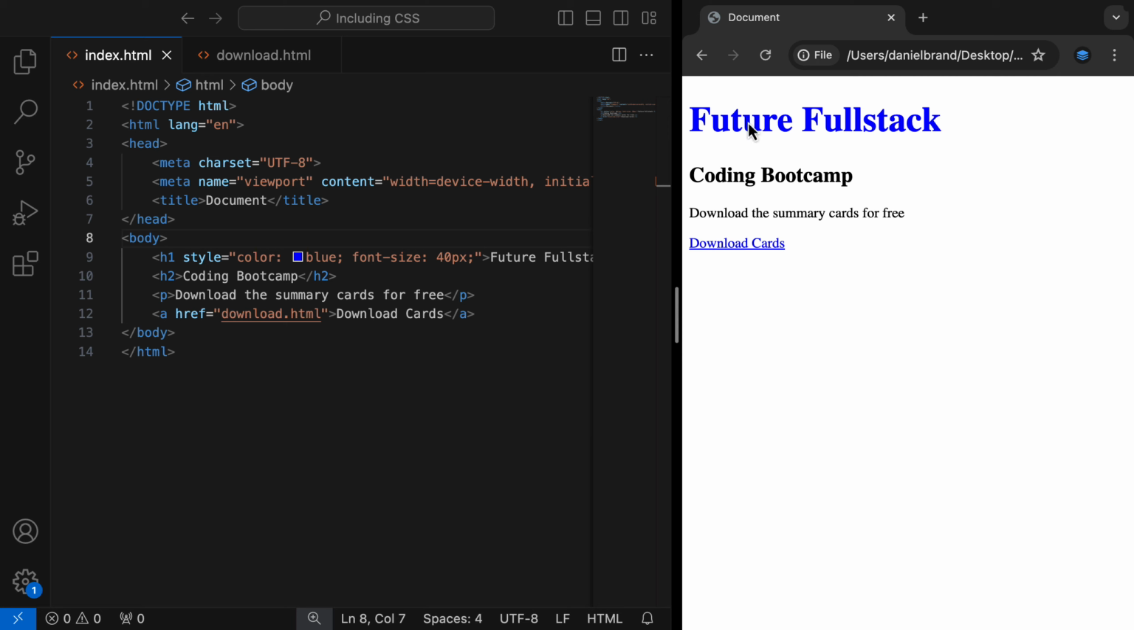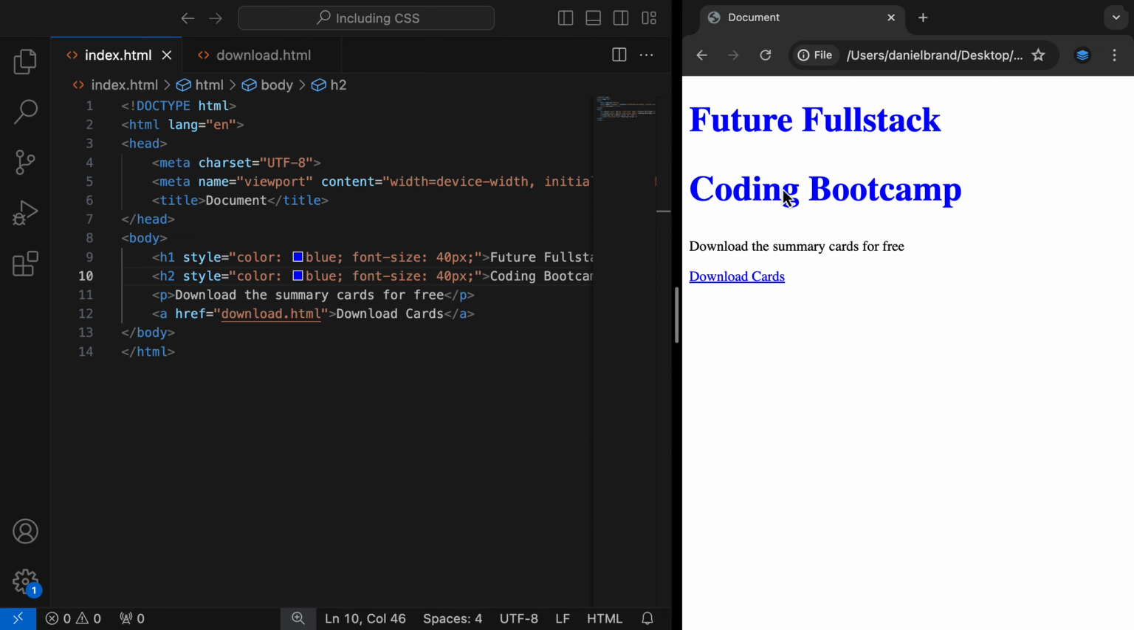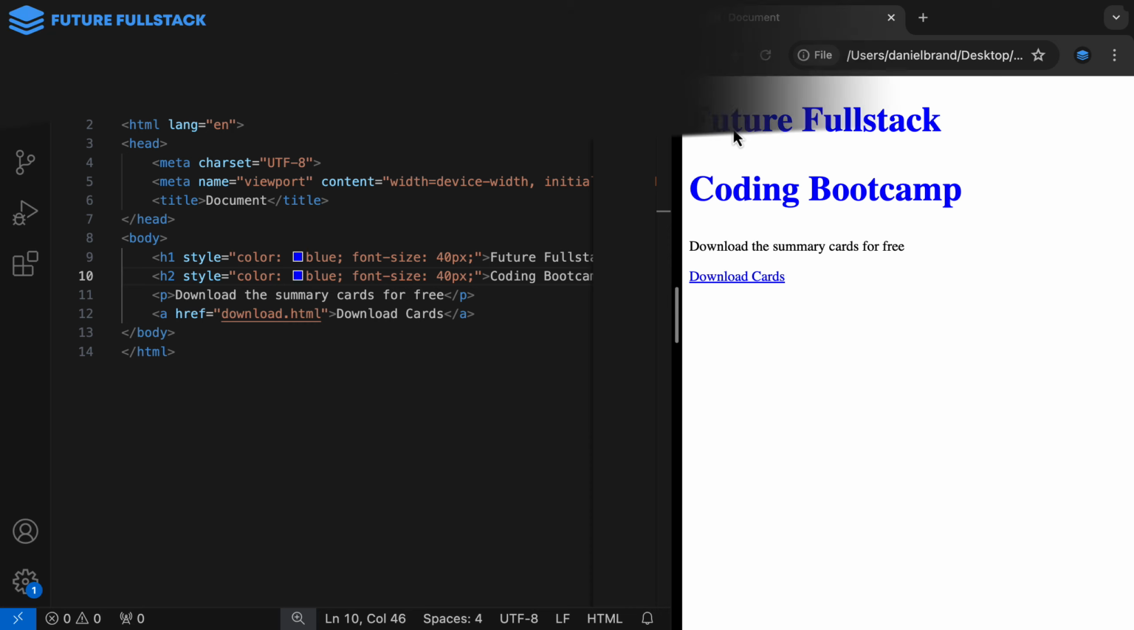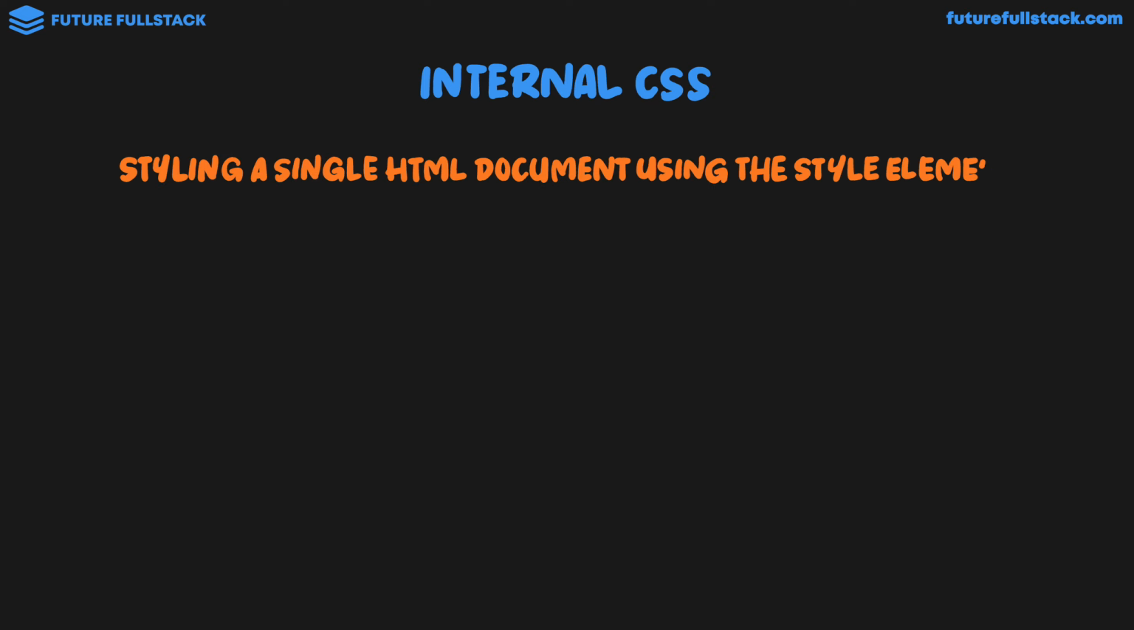So you can see in the browser that the H1 is now blue and a fair bit larger because I made the font size 40 pixels. Now, as I mentioned before, if we wanted to apply this style to other elements, like say the H2, I'd have to copy and paste this and add it to the H2. Let's save and refresh. And you can see now the H2 has the exact same styles as the H1. So inline CSS is not a good option. Let's move on to the second method for including CSS, which is internal CSS. Internal CSS works by styling a single HTML document using the style element.